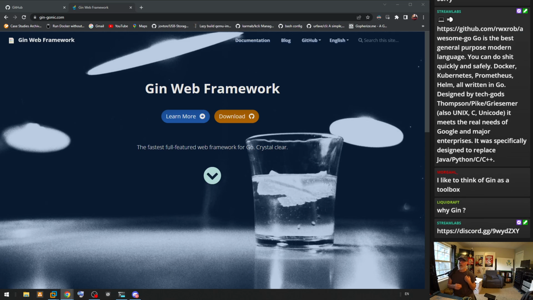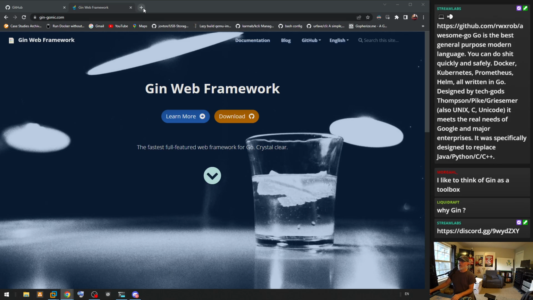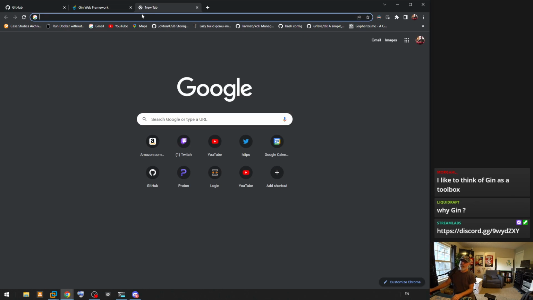Okay, so why Gin? That's actually a really relevant question. The main reason is that Gin is the best Open API framework. There are lots of frameworks out there. Gin is by far the most mature. I don't think anybody would rationally argue otherwise. Martini was the one before that, and Gin was an extension on Martini.